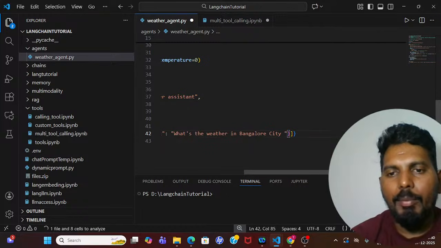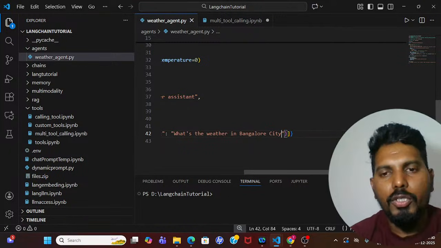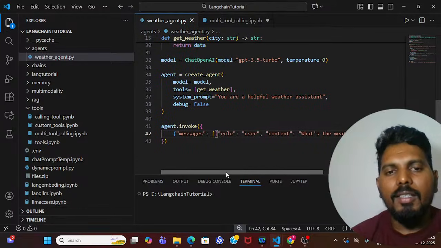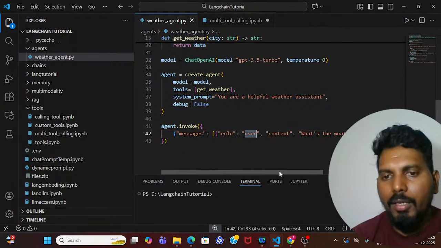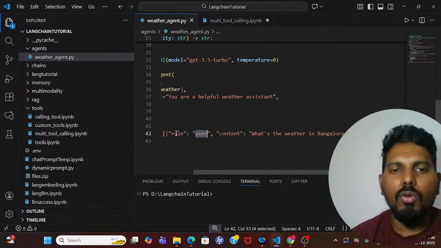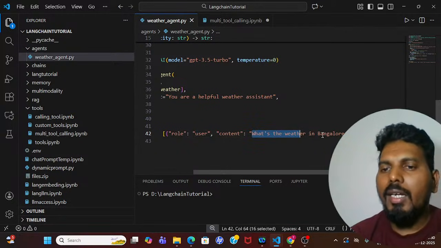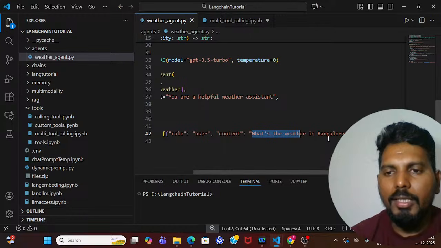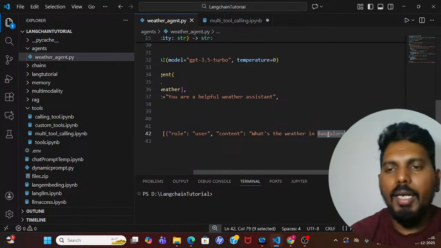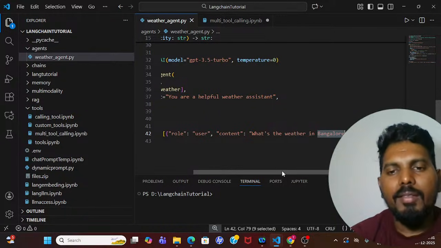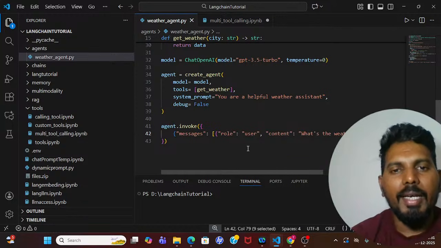Bengaluru city. Now I'm not going to ask any other question. Now you can see that this is going to be my user message since the role is user, and the user is asking what is the weather in Bangalore city, or I can specify Bengaluru as well. So let's see what this agent responds.